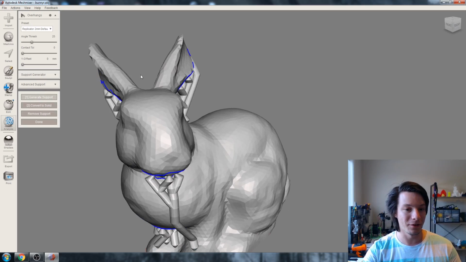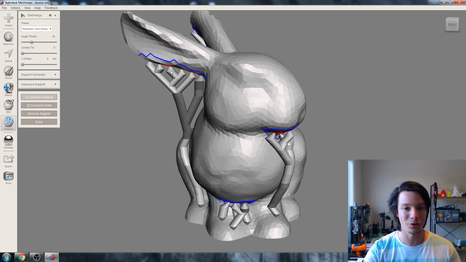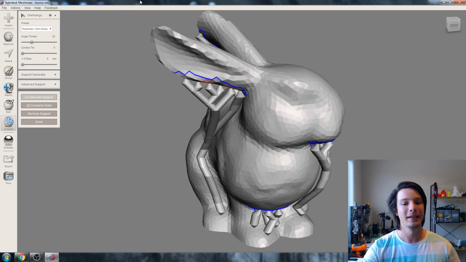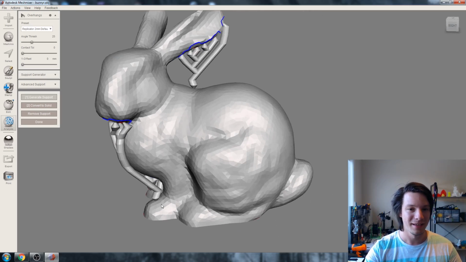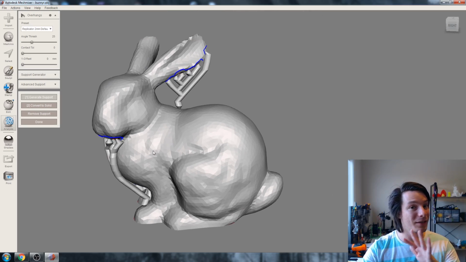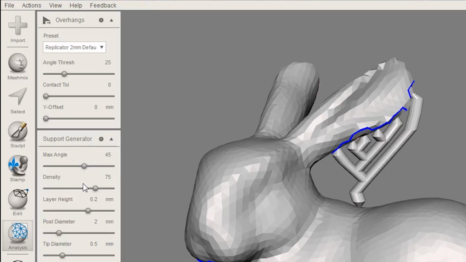And here we go. So we've got these supports, and you can see why they're called tree-like. They come up and branch off, and they have these tiny little points that touch the model in various places, which you then break away afterwards. And all of these settings are customizable. Under support generator, we can change the density of the supports. We can change the tip diameter. So the posts are 2 millimeters, but the tip is currently 0.5. We could change it to be larger or smaller, again remembering that it will touch the model and cause a little dimple artifact.